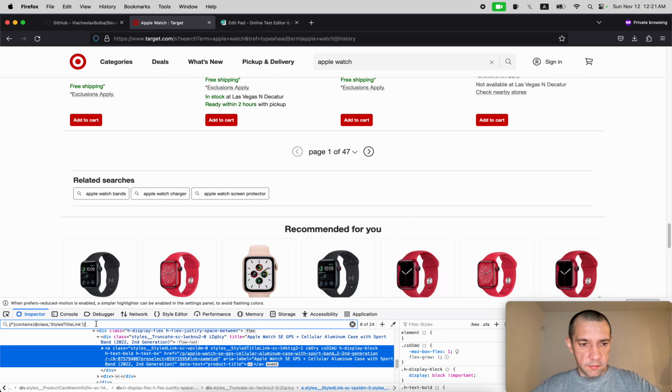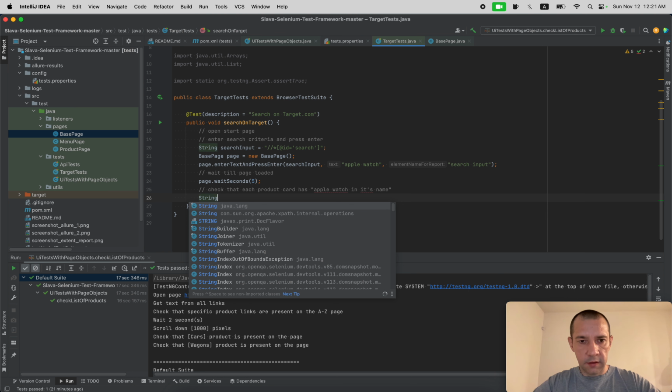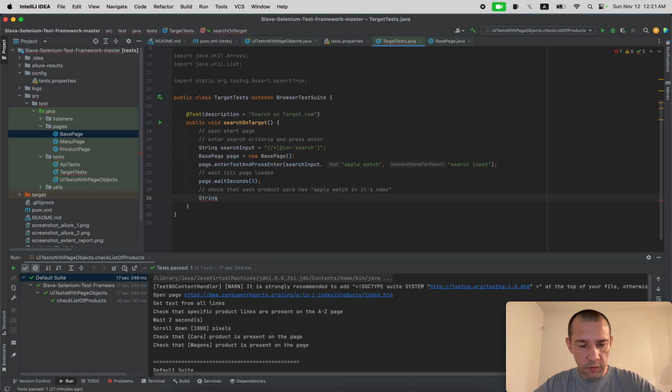So what can we do about it? First of all, let's save our locator to a variable, and it will also be a string. Let's say product card, put it in quotes. So we will type text, press enter, wait 5 seconds to give it time to load the results, and then before taking all of the elements and checking the text, as I said, we will need to do some scrolling.